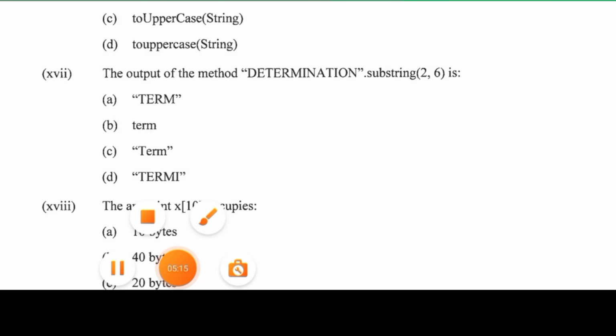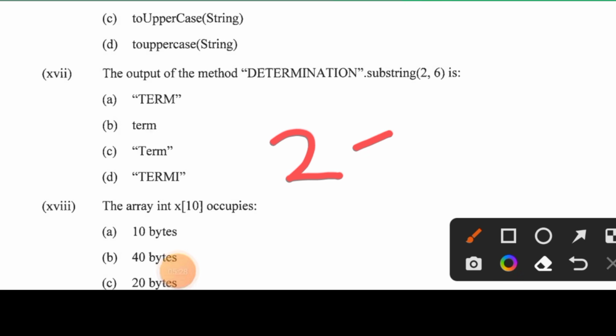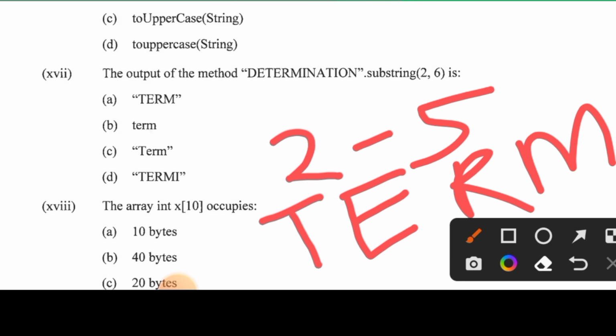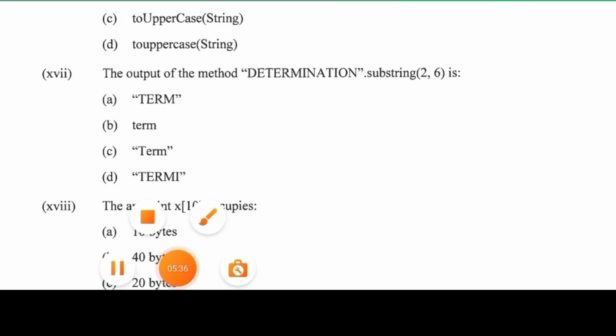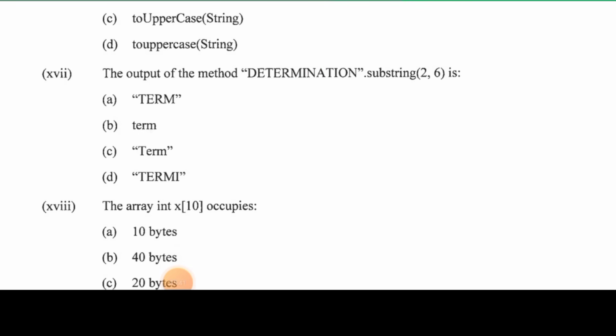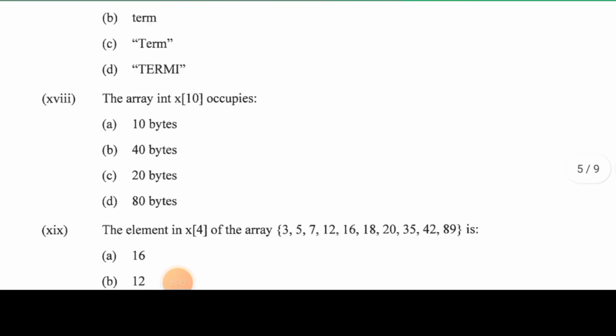This is the rule. So let's do that. T is on second, E is on third, R is on fourth, and M is on fifth. So according to that, we have to go from 2 to 5 only, and that is T, E, R, M. As per that, which option is correct? Option A is correct, term. This is the correct option for question number 17.